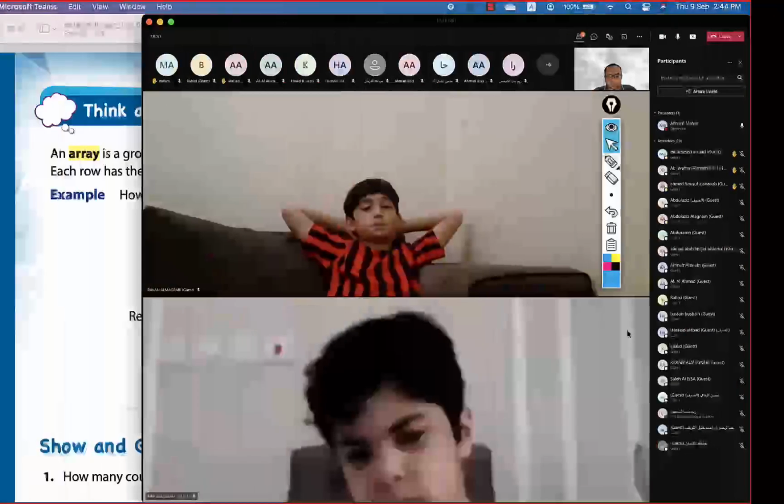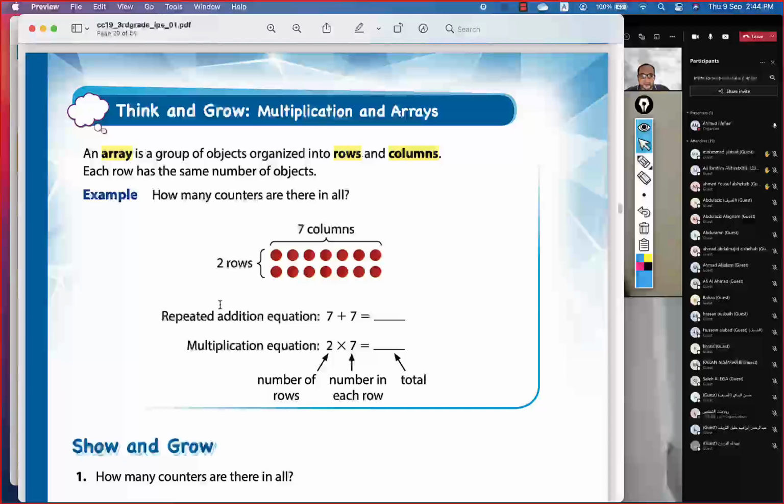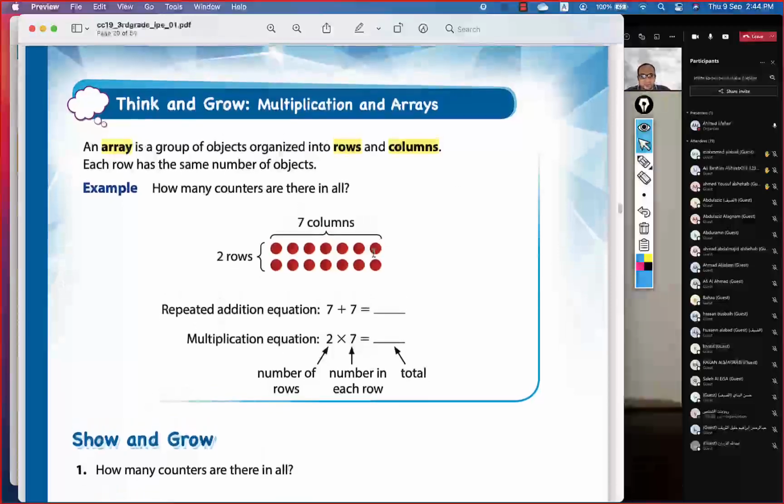Okay, now my heroes, back to the book. And we can write the answer here. Can anyone help me? Tell me, what should I write? 7 plus 7 equals? Yes. And in the multiplication equation, 2 times 7, the total is the product. Excellent. Okay, now my heroes, let's move down.